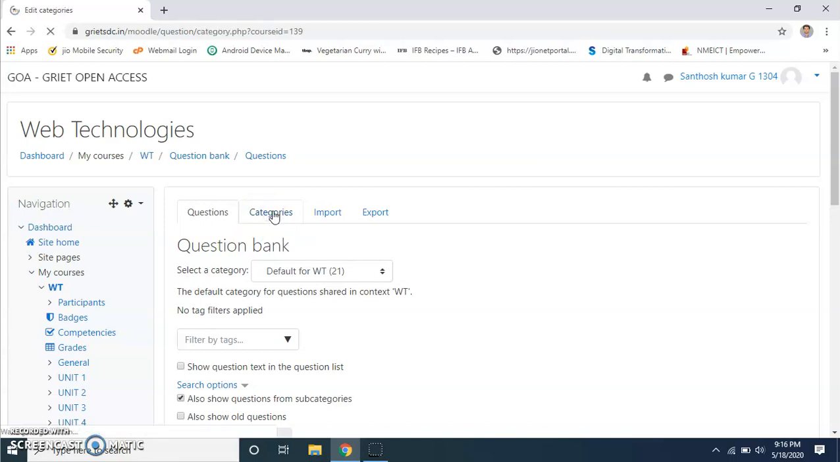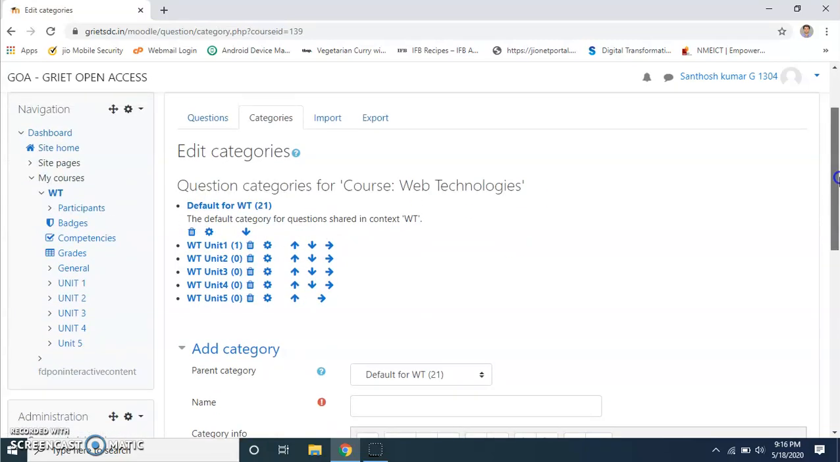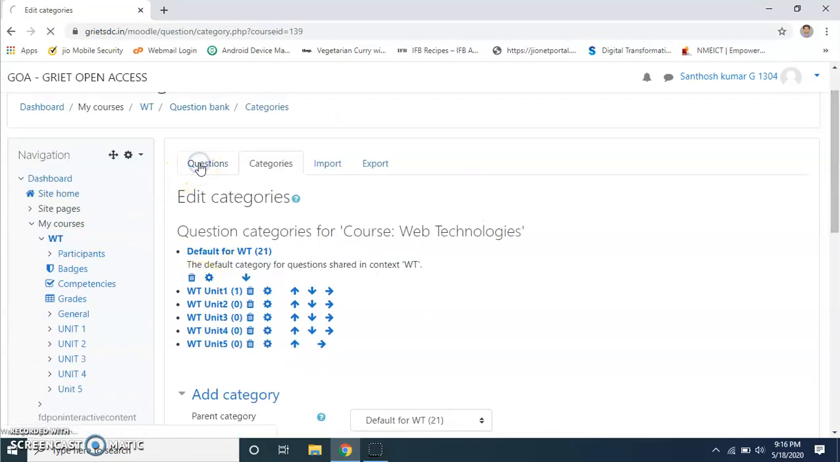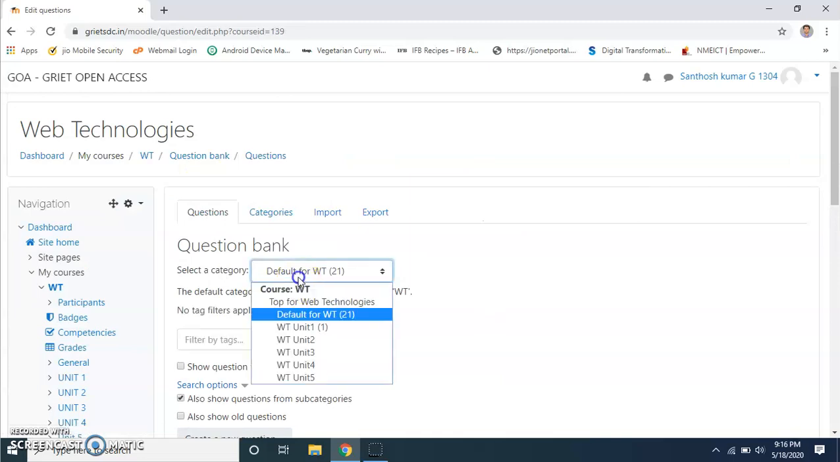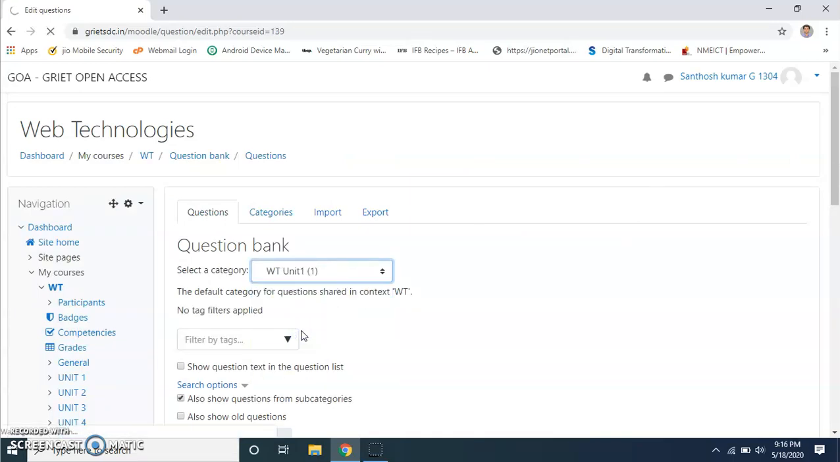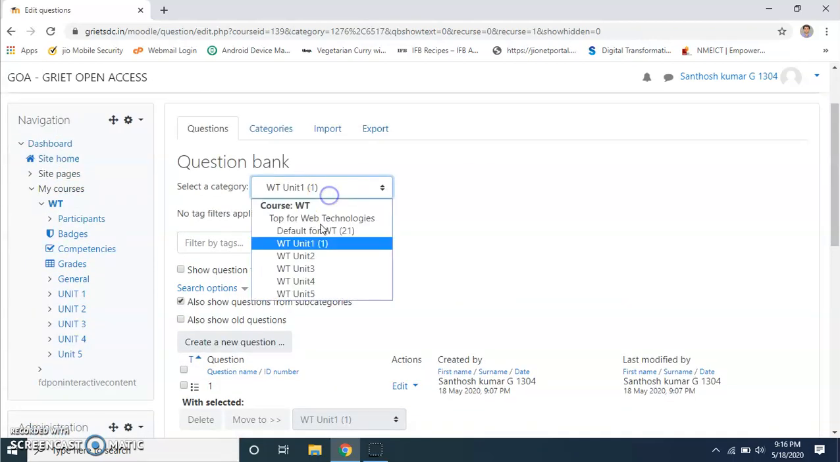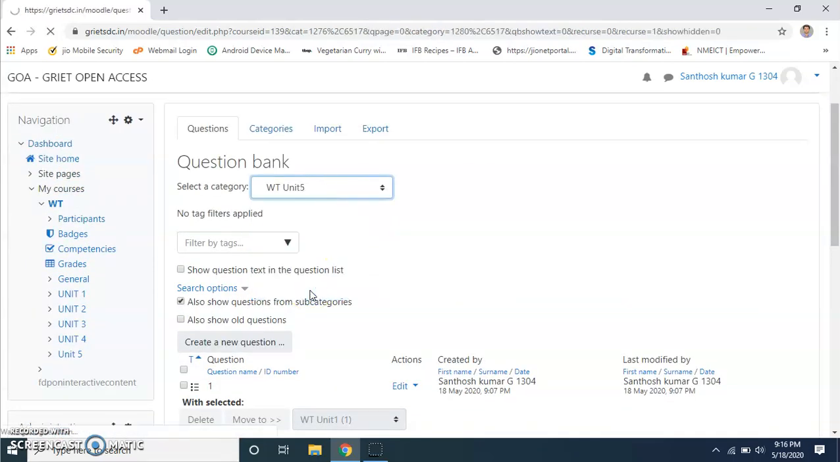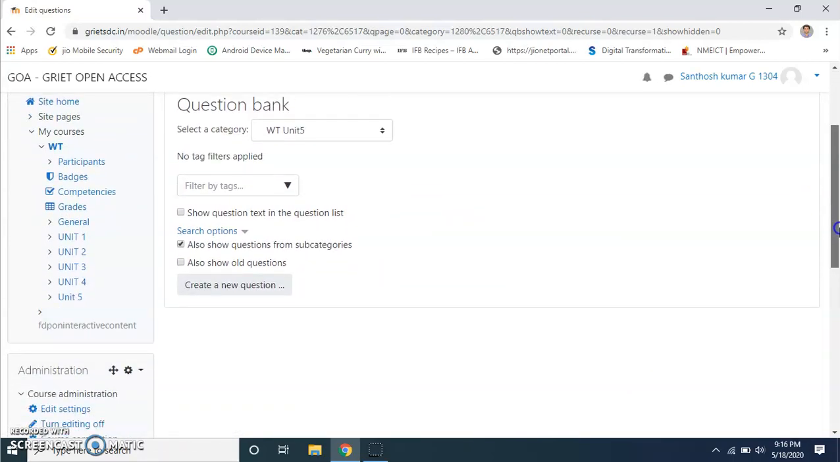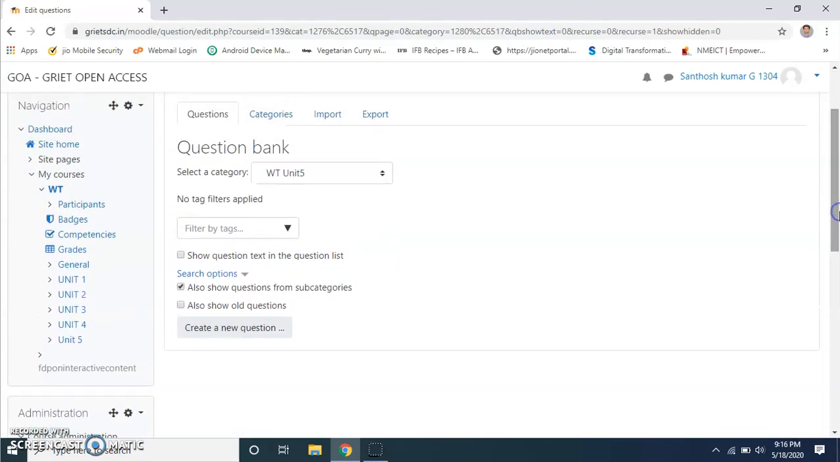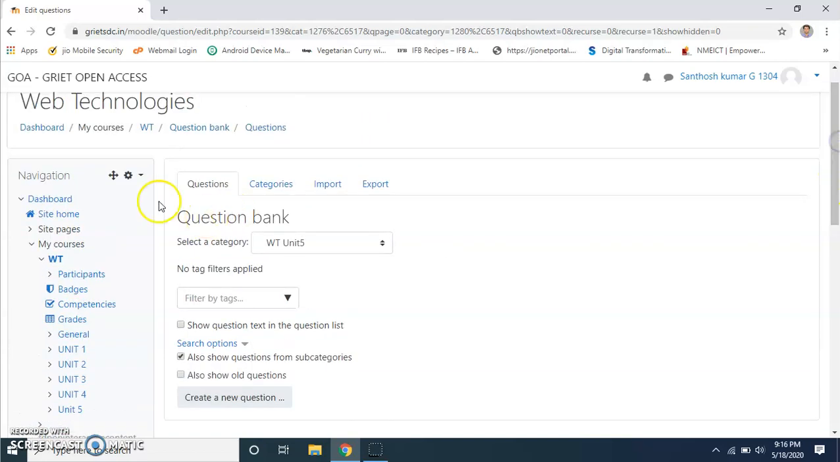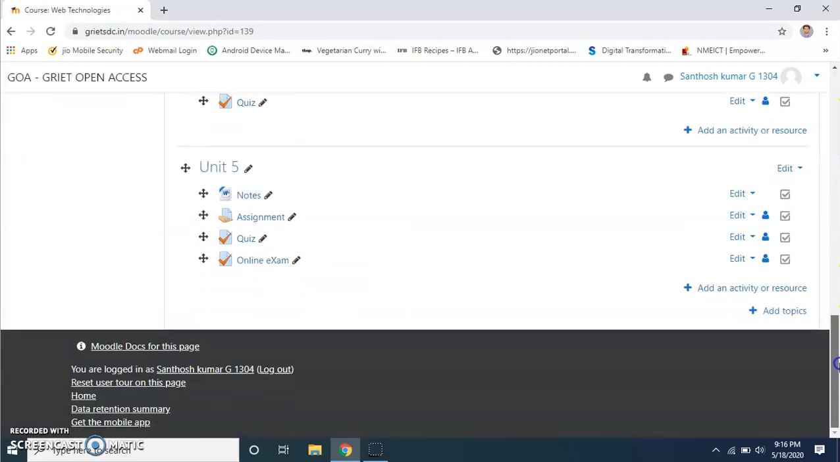Create 5 categories for your units. Once you created the categories, add all the questions into your units, that is unit 1 20 questions, unit 2 20 questions, unit 3 20 questions, unit 5 20 questions. Like this, add 20 questions for each and every unit. Cumulatively I had 100 questions in my question bank. Next, again go to the course, create a quiz.